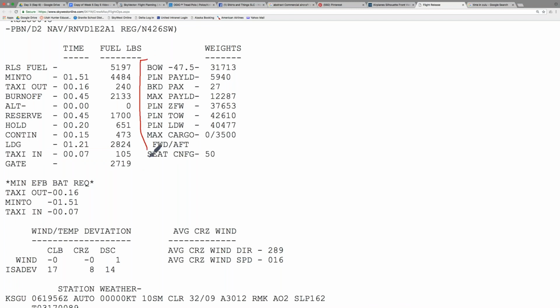This is our weight and balance section. So you guys remember what BOW is. BOW is like the empty aircraft. There's no bags or passengers on it. It's just everything that is required for the airplane to operate.